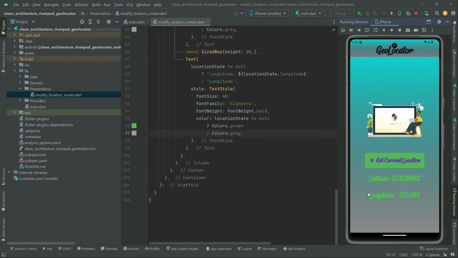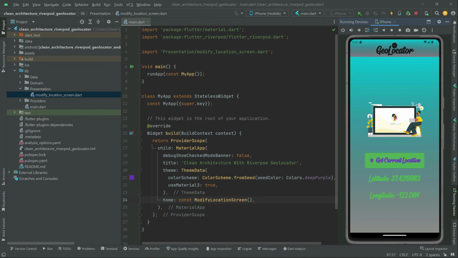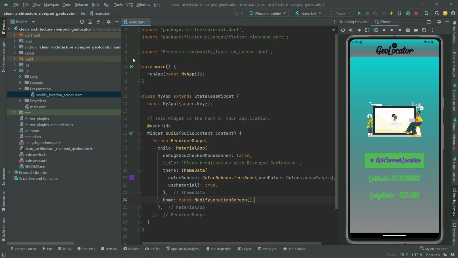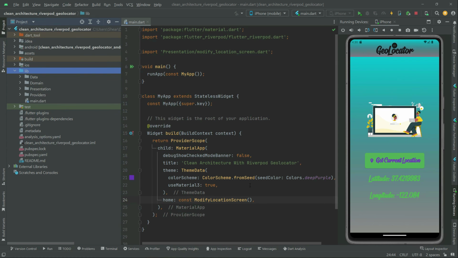So that's all for the geolocator, and we implemented that successfully in clean architecture with Riverpod, and each and every concept is explained in detailed explanation. So that's it for the project. See ya.